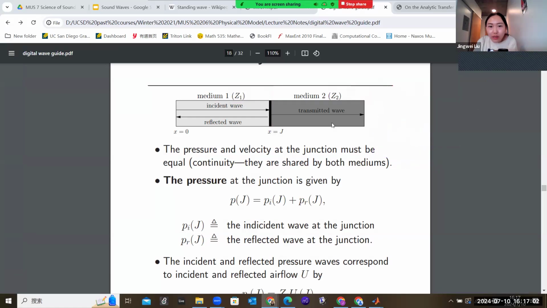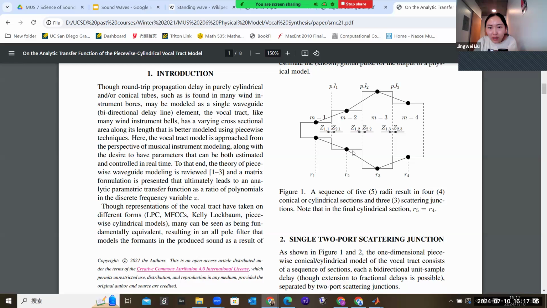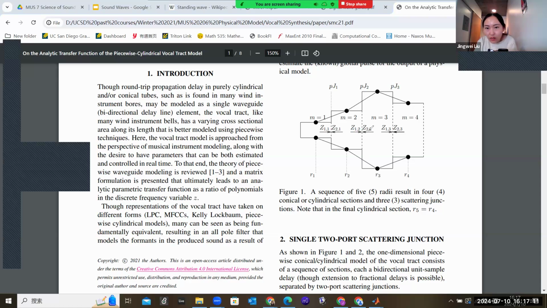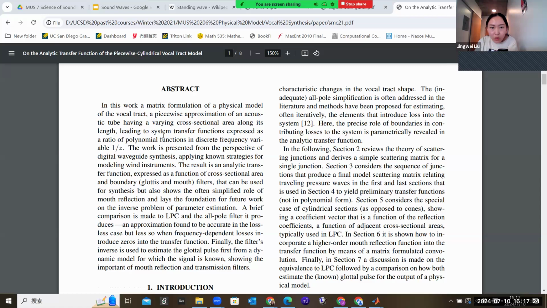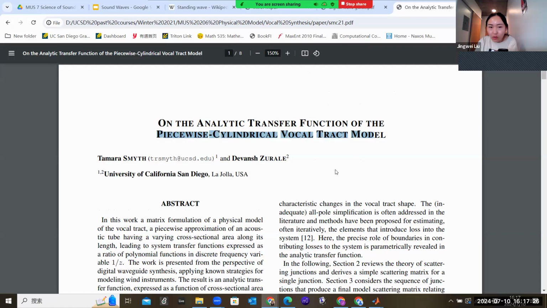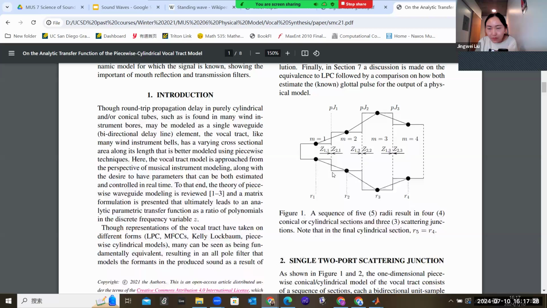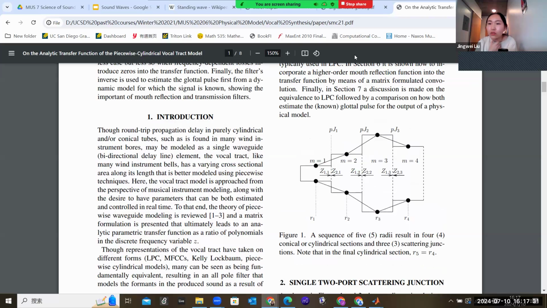Yeah, so actually there is a paper on this. We're not going to look into the paper, but I think the graphs here will be more relevant. So you can see the vocal tract divided into different sections. This model is called the piecewise cylindrical vocal tract model. Cylindrical means your vocal tract is like a tube.